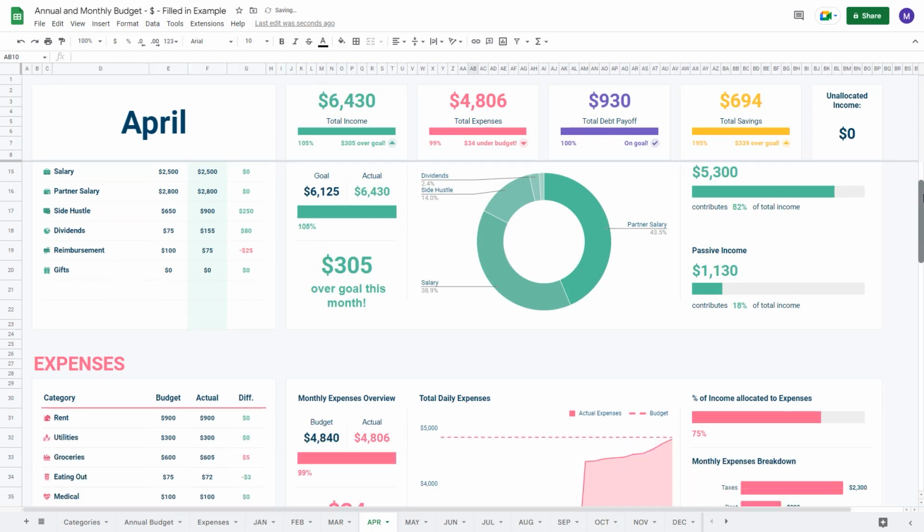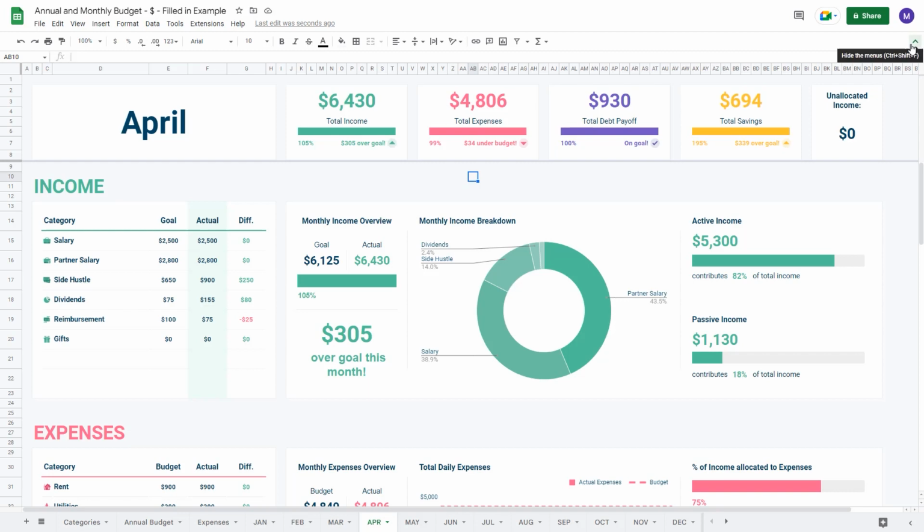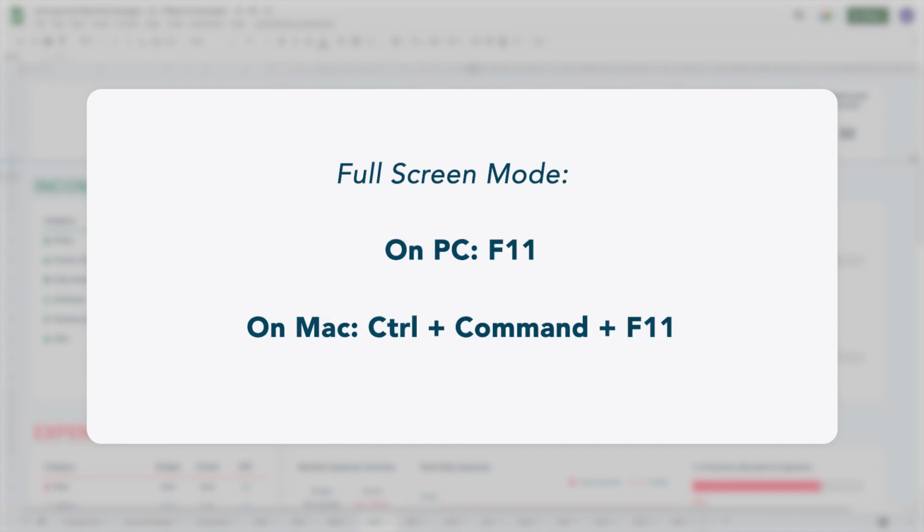If you would like to see more of the spreadsheet on your screen, you can hide the top menu with this arrow and use full screen mode in order to see even more of the spreadsheet. It is normally the key F11 on PC and Ctrl plus Command plus F11 on a Mac. And you can use the same keys to stop the full screen mode.